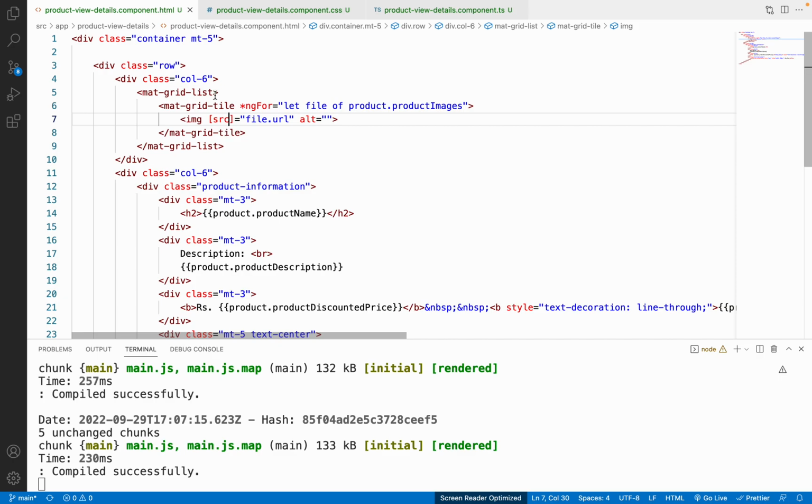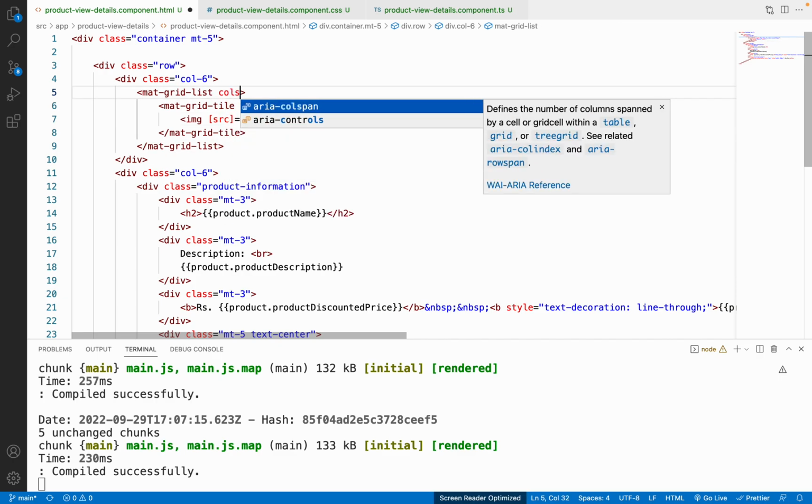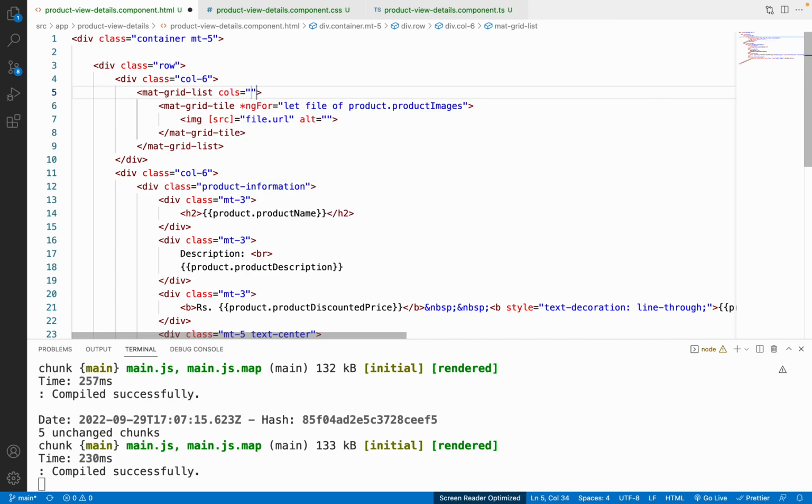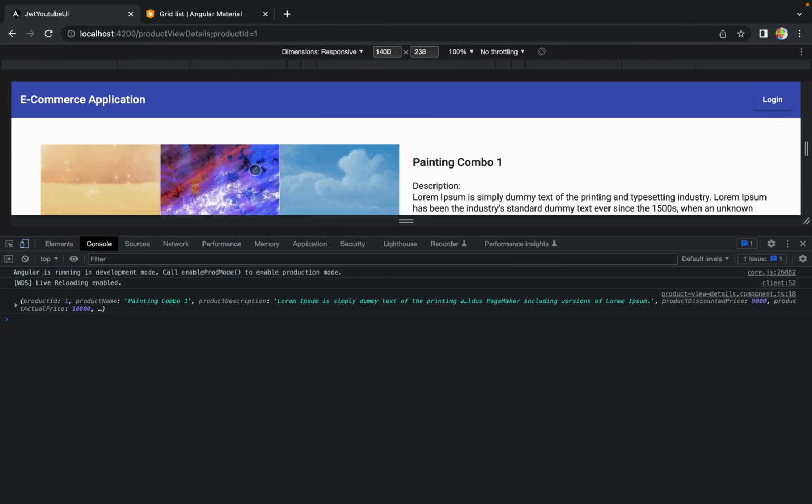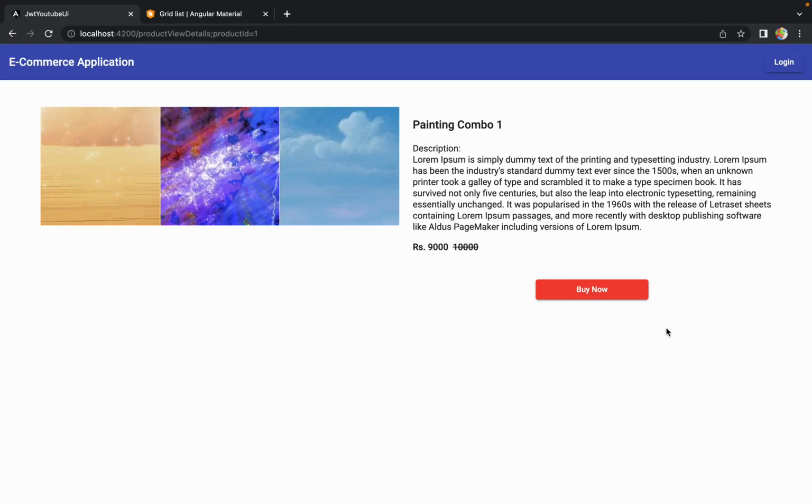So let me apply cols equals, and let me use 4 columns. Or instead of 4, we can use 3 as well. So let me use 3 and save this code. Now if I show you, we are able to get all the images. As of now, the images are not looking quite good, but we are going to apply some styles and fix it.